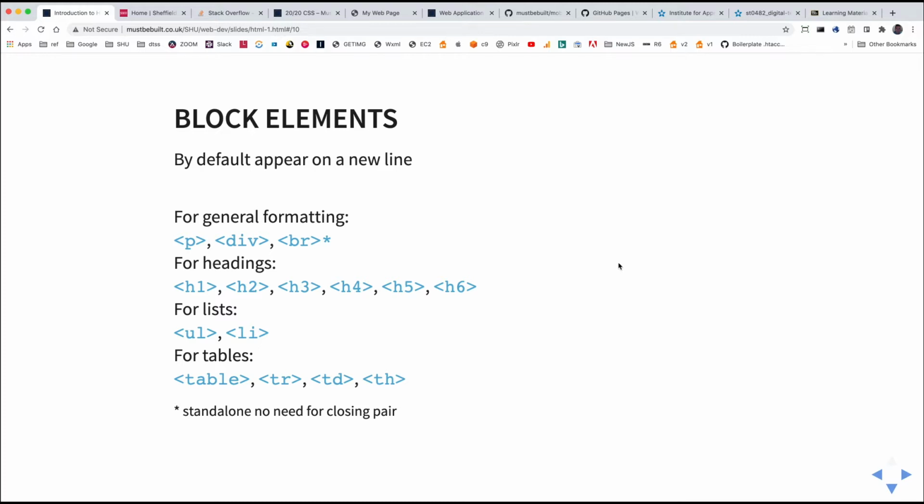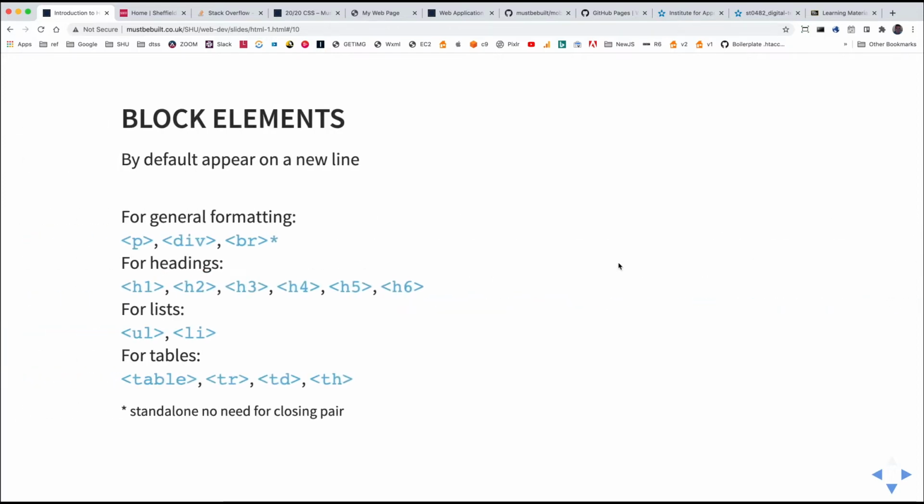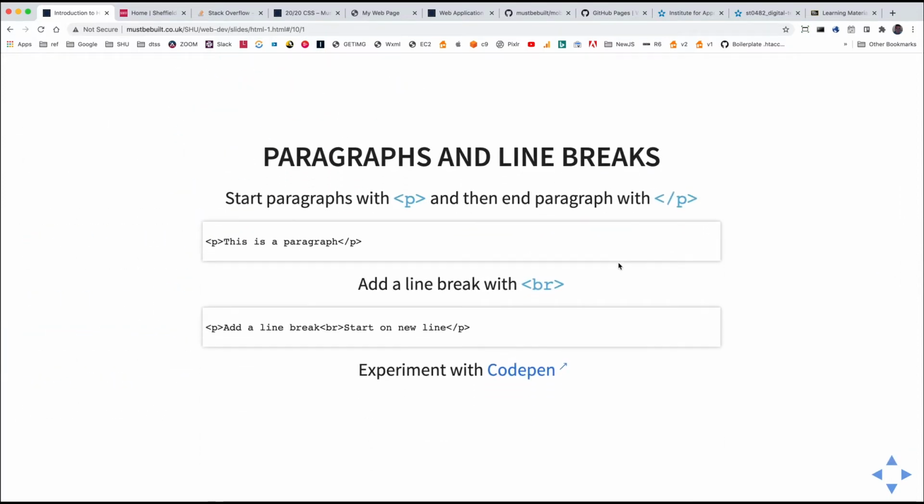These are for things like general formatting, like paragraphs, divs for logical divisions, line breaks, headings, lists and tables. What distinguishes a block element from an inline element is that block elements by default force the content to appear on a new line. The difference with inline elements is that they do not force a new line, so they flow from left to right across the page. So let's tick some of these off.